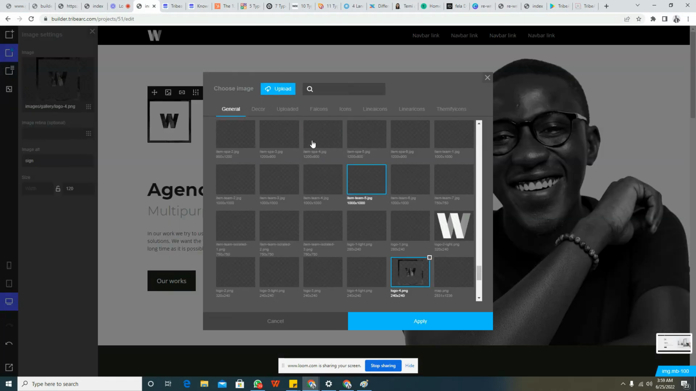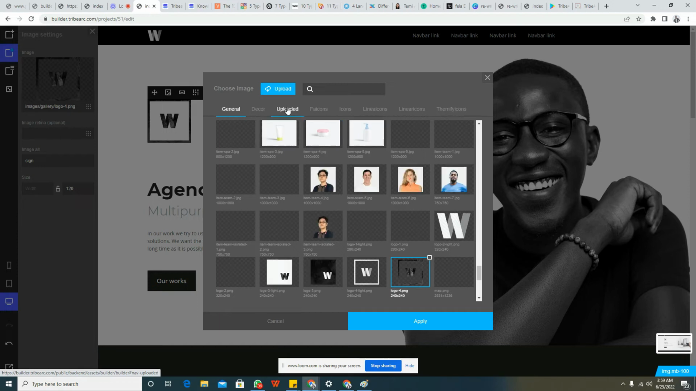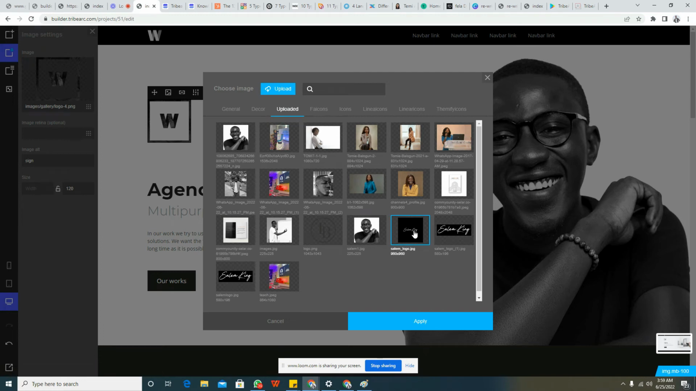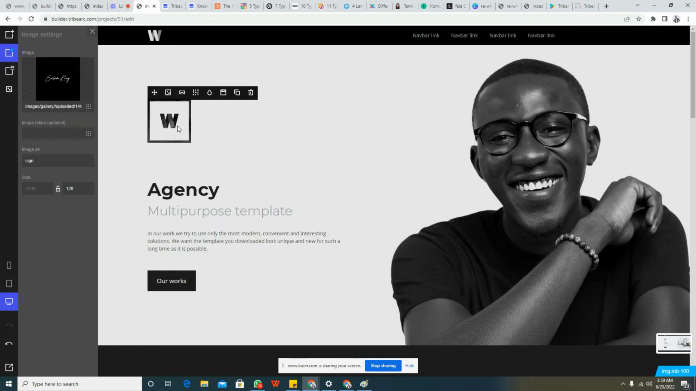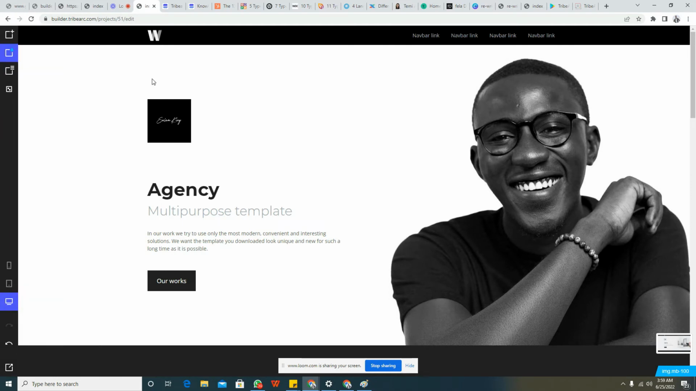But right now, I'm going to go to my uploaded tab, where I've pre-uploaded some images from my system. I'm going to select this nice looking Salem logo. I'm going to click on apply, and voila, it's going to change to my image. That is how to change any image on the screen.